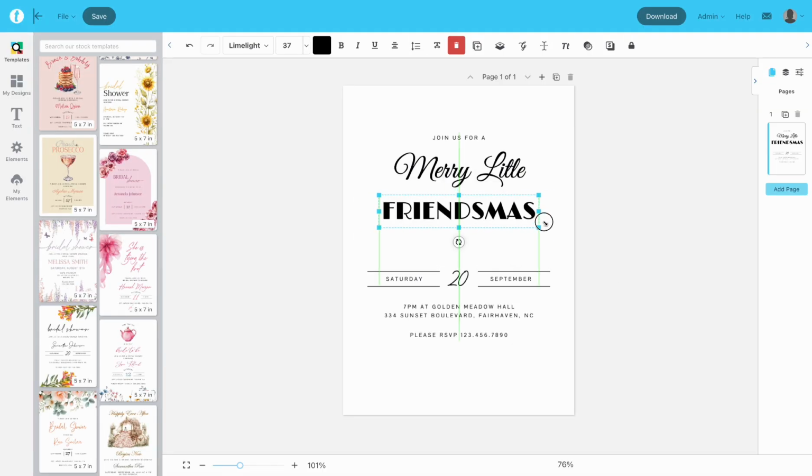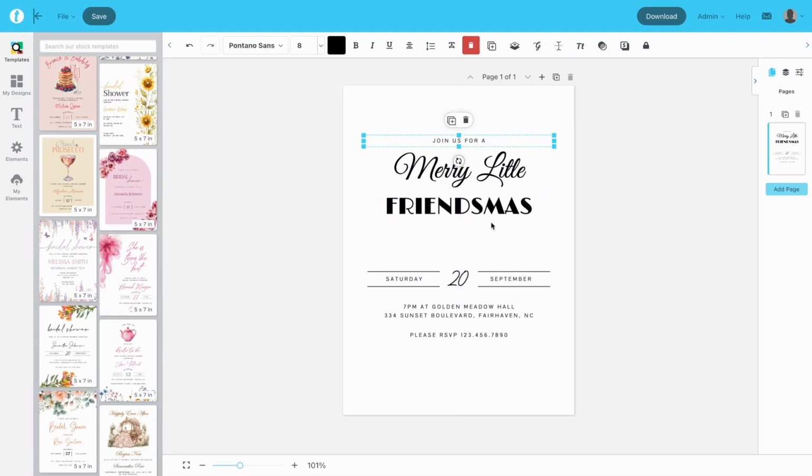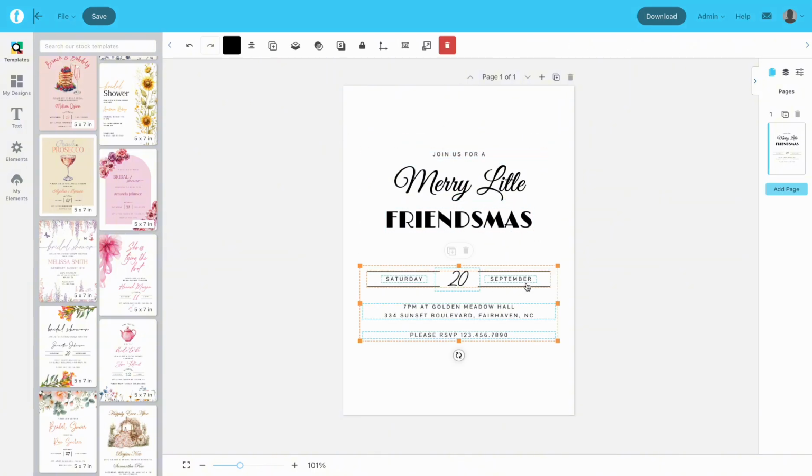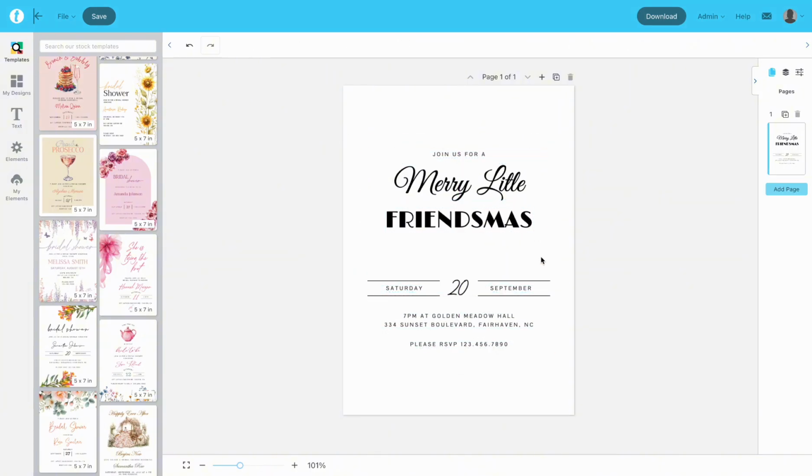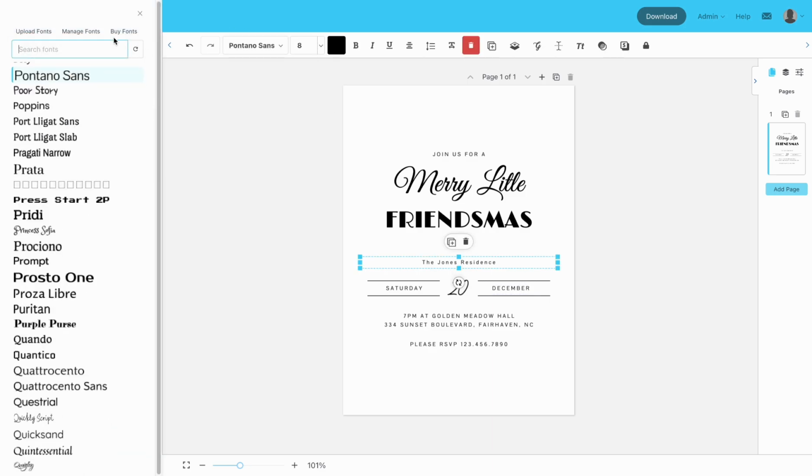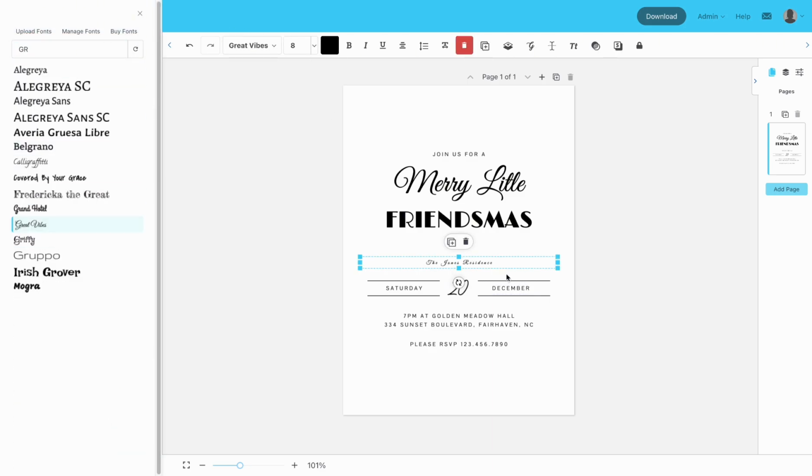Now I'll start moving things around and adjusting the spacing so everything feels balanced. Once that looks good, I'm adding a small detail that makes this feel more personal for buyers, which is the name of the family or group hosting the event. And don't forget to swap September to December. These little touches really help buyers picture themselves using the template.